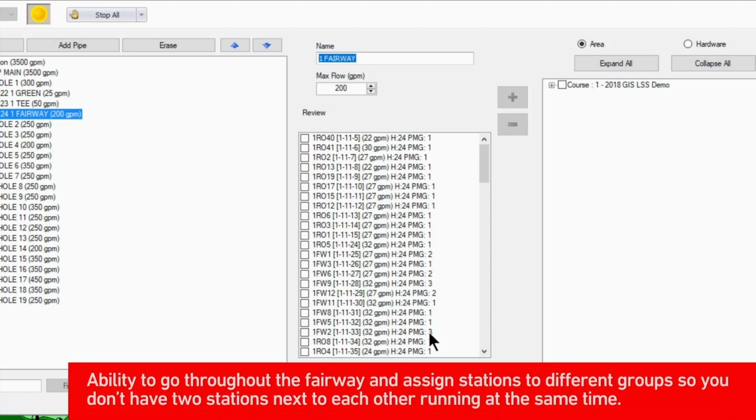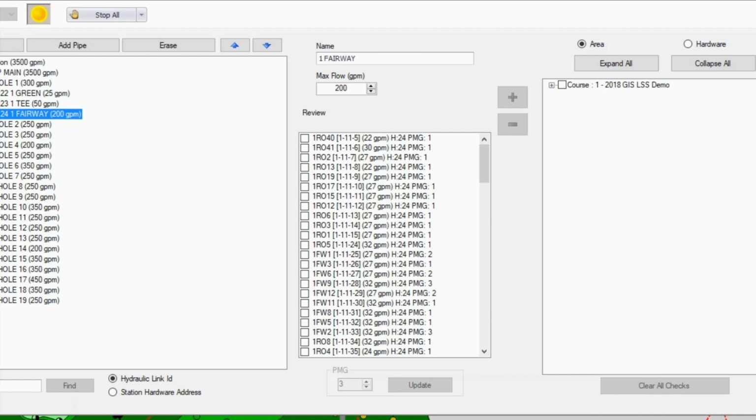Your ability to go throughout the fairway and assign stations to different groups so you don't have 2 stations next to each other running. This tool can really increase the distribution throughout your fairway so one station is not impacting the station next to it. The ability to prevent adjacent heads from being able to run simultaneously.